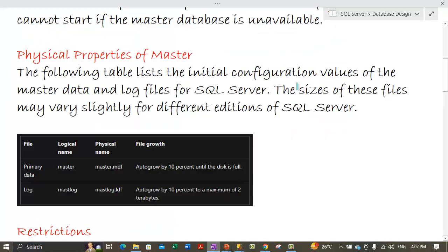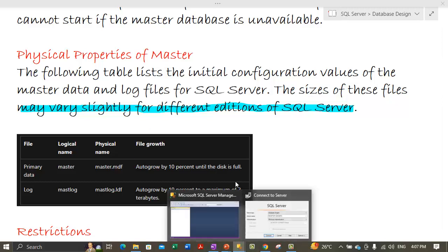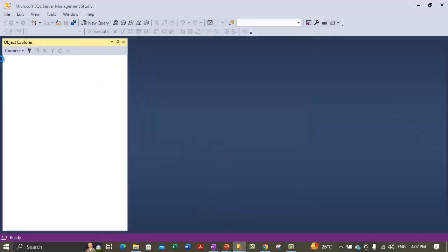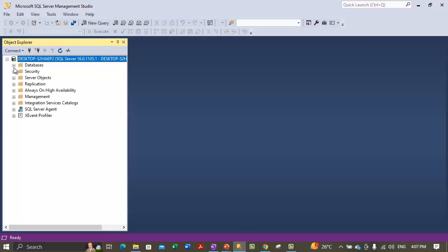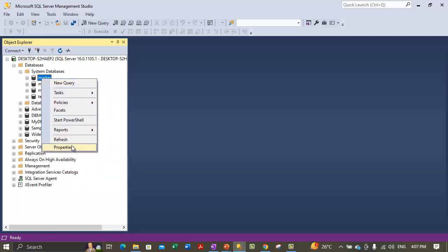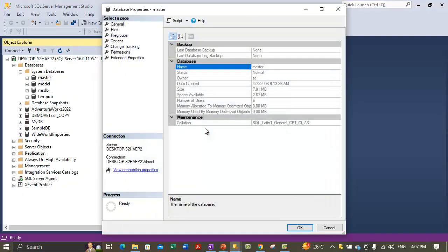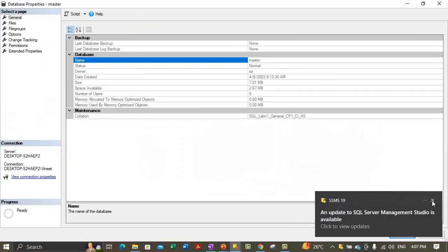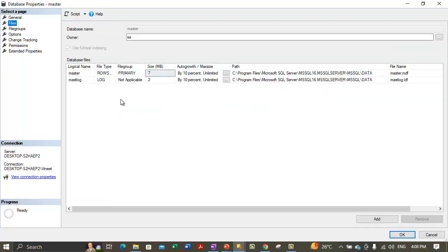And also these sizes of these files may vary slightly for different editions of SQL Server. Now we are inside SQL Server. Let's log into the instance and check the system databases section. Go to the properties of the master database. Go to the file section.